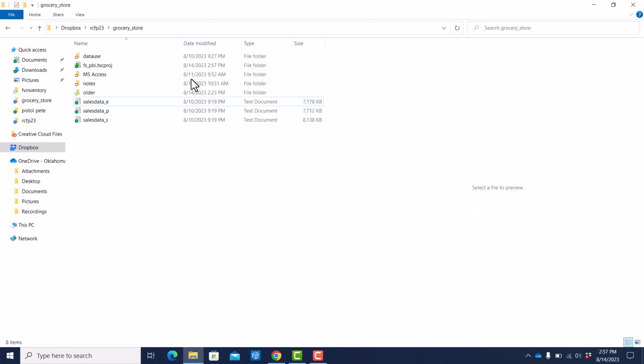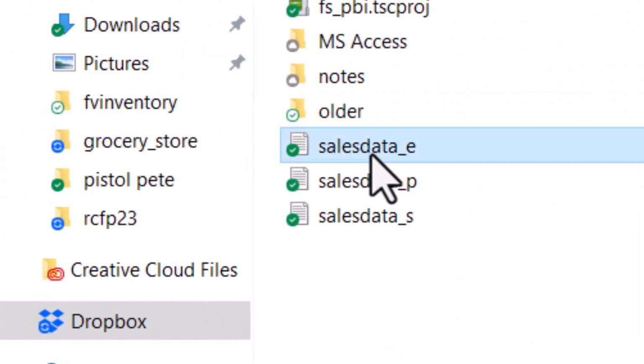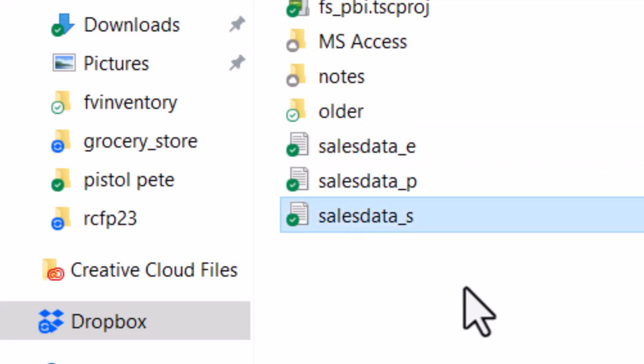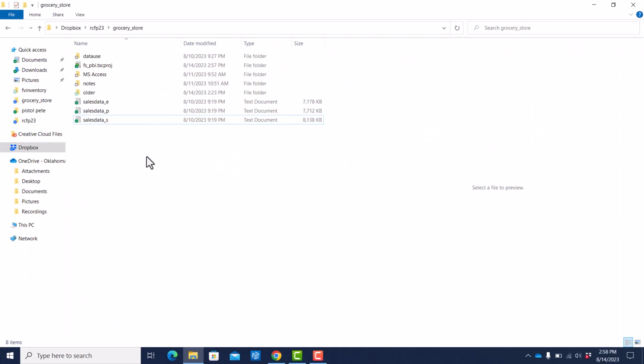First thing we're going to do is open 3 data sets into Power BI. The sales data from the Enid store, Perkins store, and Stillwater store.